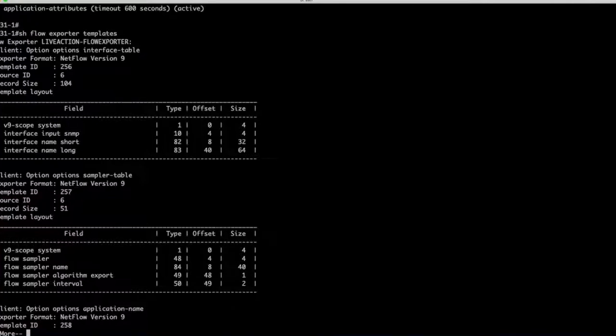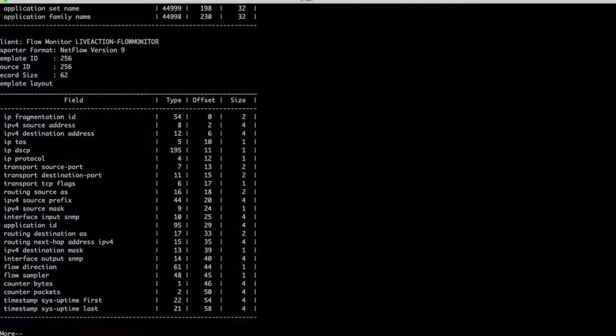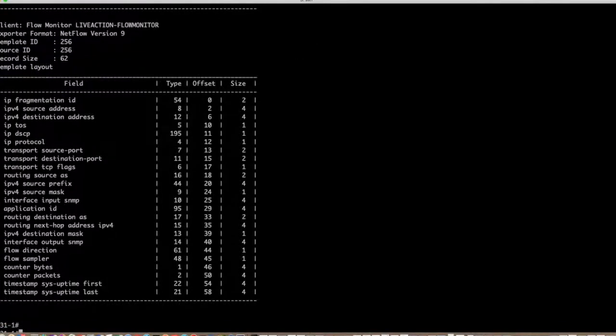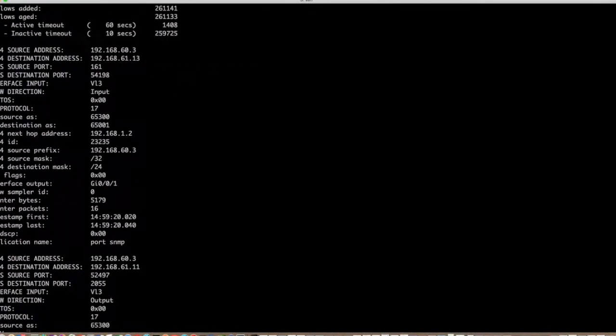The key thing is that when the router sends the data, it first sends the template so that the collector is aware of the fields it should expect, and then it sends the actual data. A lot of info you can play around with. Then let's see the actual NetFlow. You can see these are the flows: active, source address, destination address, transport protocol, everything.